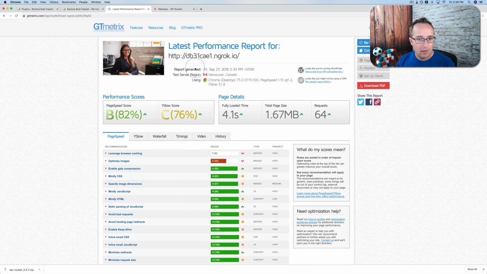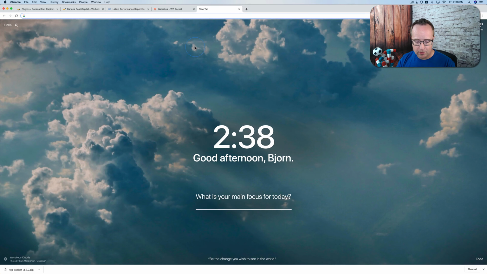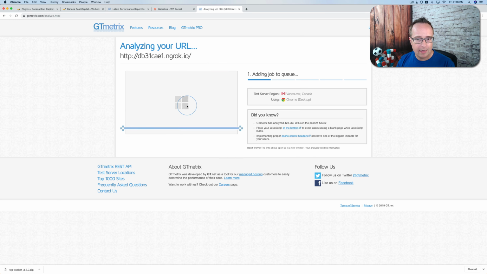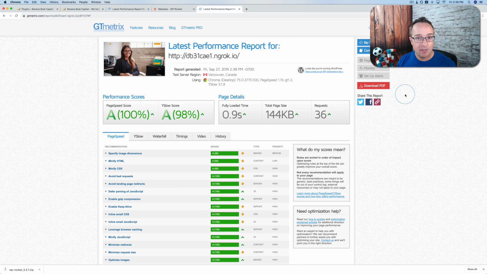Let's go over here, copy this domain, open a new tab so we can keep our comparisons straight. Let's run this analysis again. And having done nothing else besides install and activate the plugin, we're currently sitting at 100% for page speed score, 98% for YSlow, 0.9 second load time. The file size or total page size is a little bit lower, requests a little bit lower, and we haven't done anything with the settings yet. And do we have to really? That's a pretty good page load speed, but I think we can get it even a little bit lower.